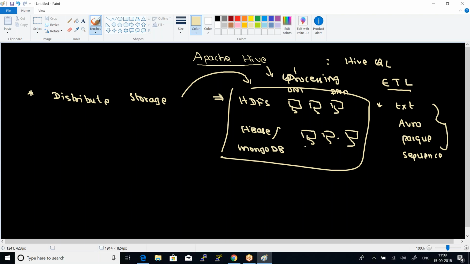So the data stored in HDFS is in a semi-structured or unstructured format. Hive provides a structure using the Hive metastore. All the metadata information is stored in the Hive metastore. By using this Hive metastore, Hive is able to add a structure to the unstructured or semi-structured data. So these are some of the features associated with Hive.